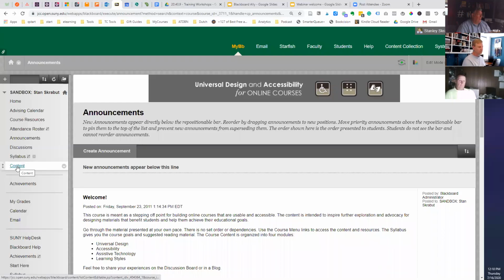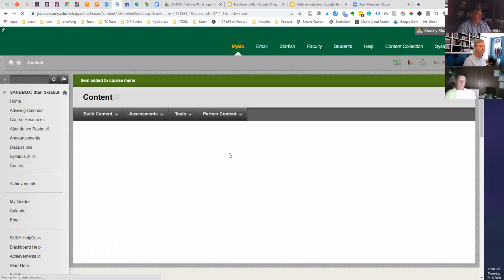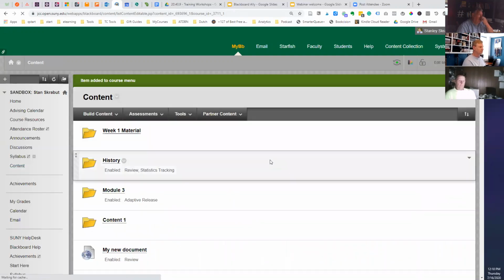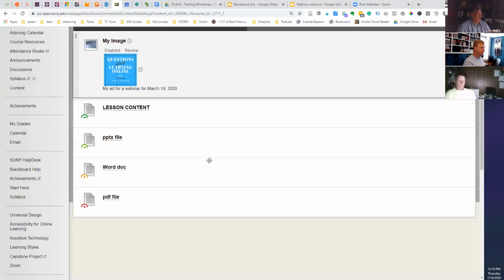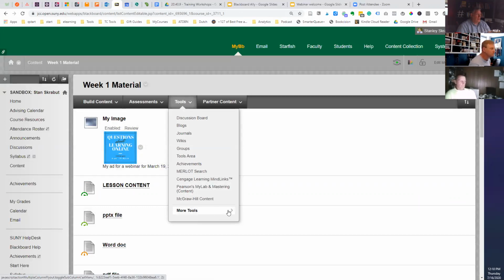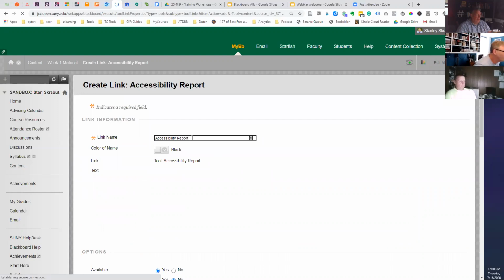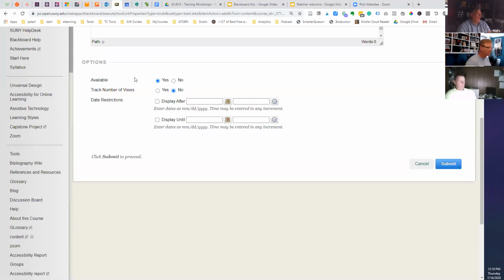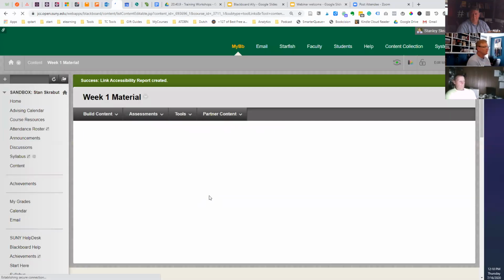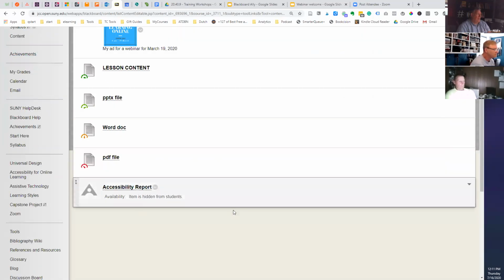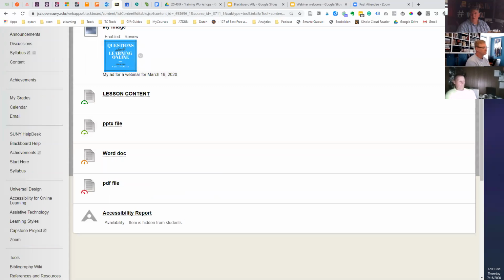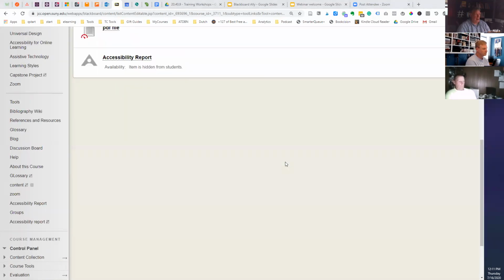Another way is, for example, if I go into my content and say I have week 1 material, I can add a tool in there. So I'm going to go to Tools, More Tools, and I can click on Accessibility Report. It's going to ask for a name, maybe a description. Once again, do not make it available. So I'm going to uncheck the availability and submit. And so now I have the accessibility report. Okay. If you were following along, feel free to add that report. It takes just a couple seconds to do that.